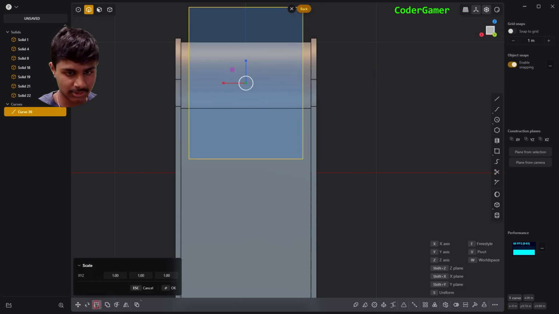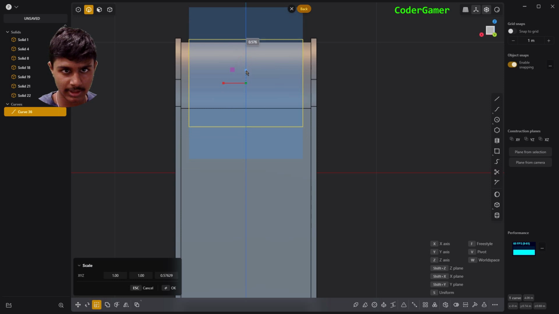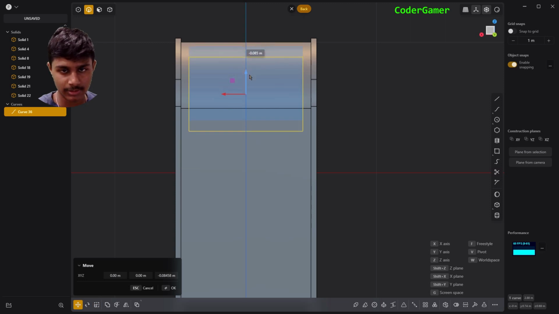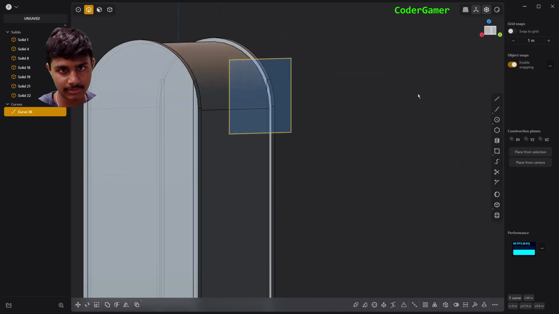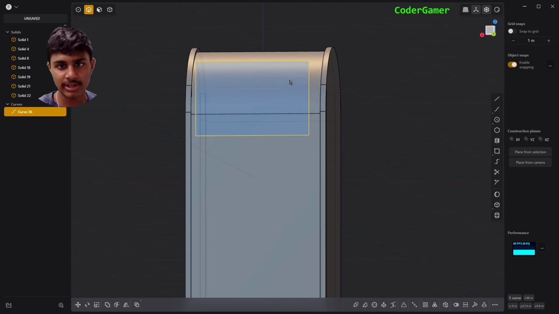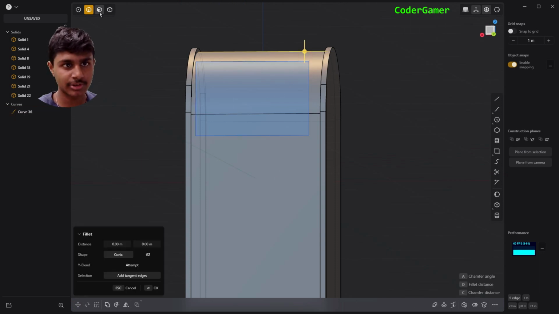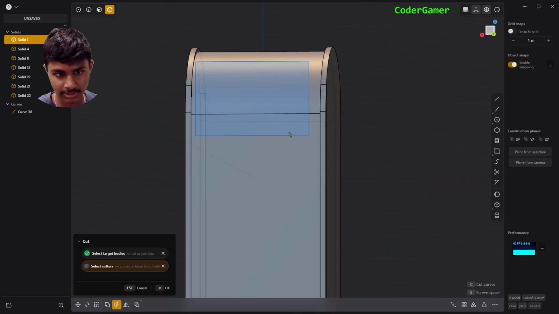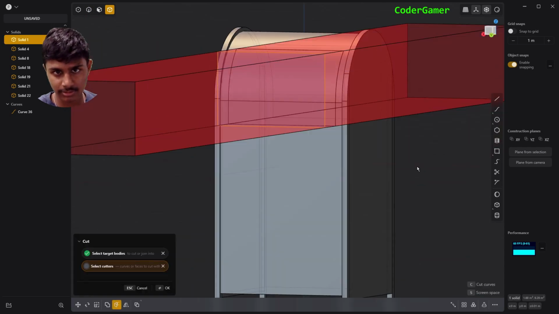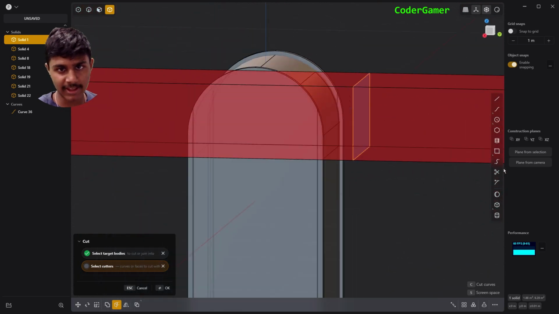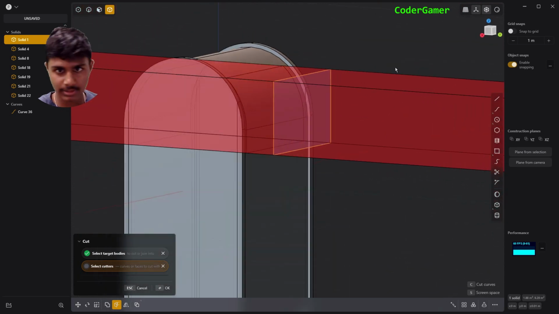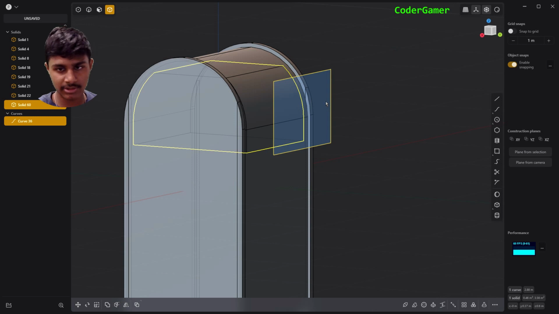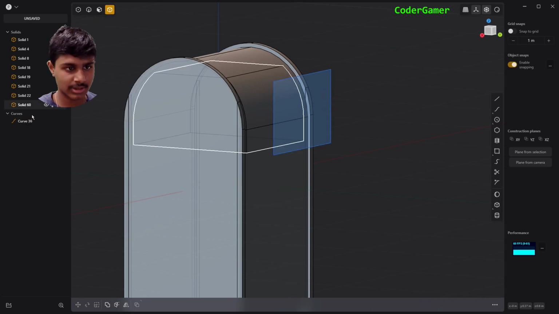And now I just have to scale this like that, and then move it down. So think like that. And now I can actually do my cutting. So I choose this, C, choose this. Now that looks right. Enter, and now I can just delete this curve.